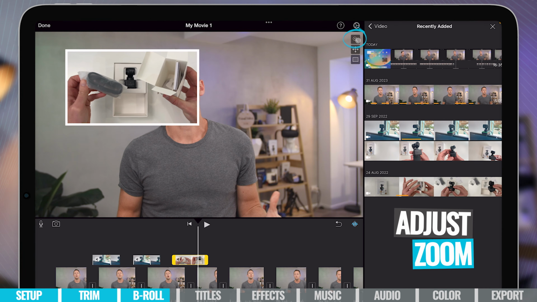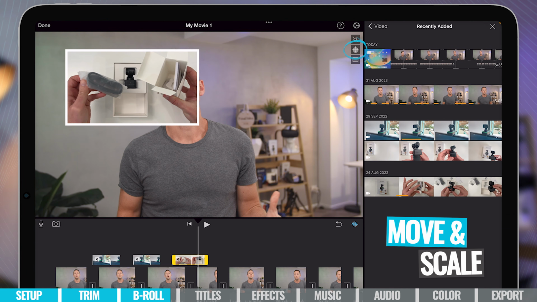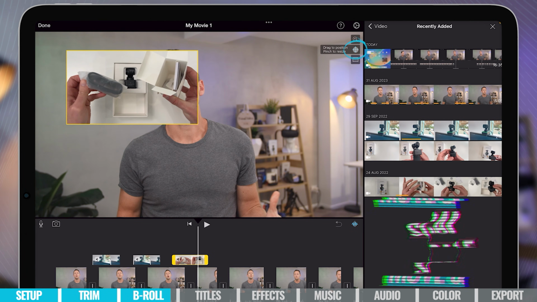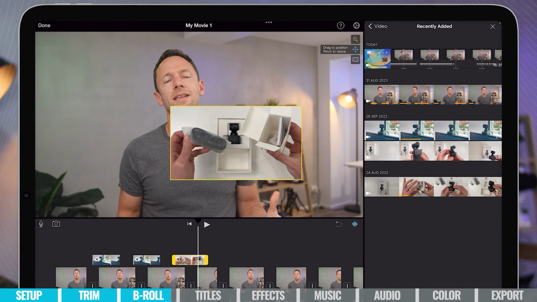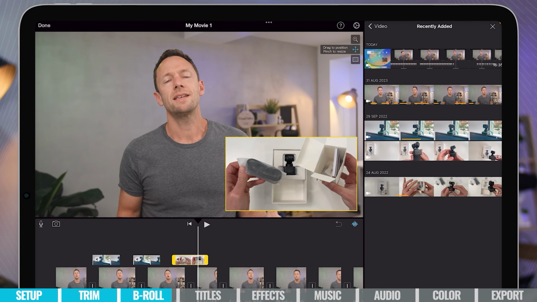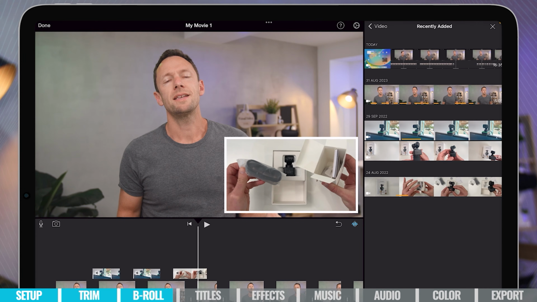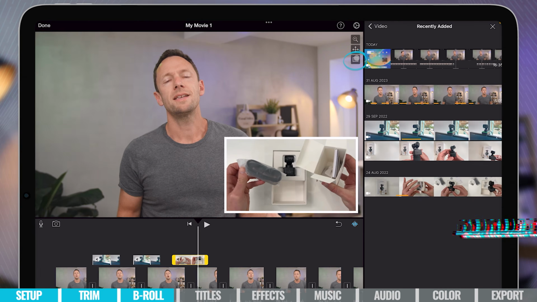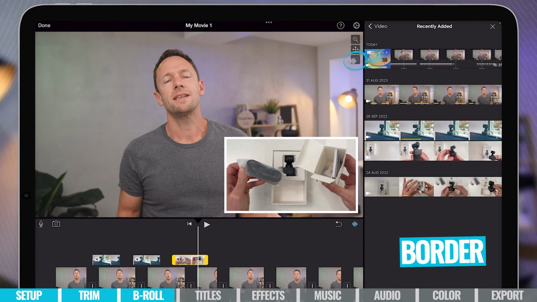So we can adjust the zoom of the clip. We could move it and scale the clip. So if we select on this, I can now tap and move this around the screen. So let's say that we wanted a little top-down shot over here of that happening. We can move that to there. And you can see it's also got this border on here by default. If we select on this clip, we can actually enable or disable that with this option here.